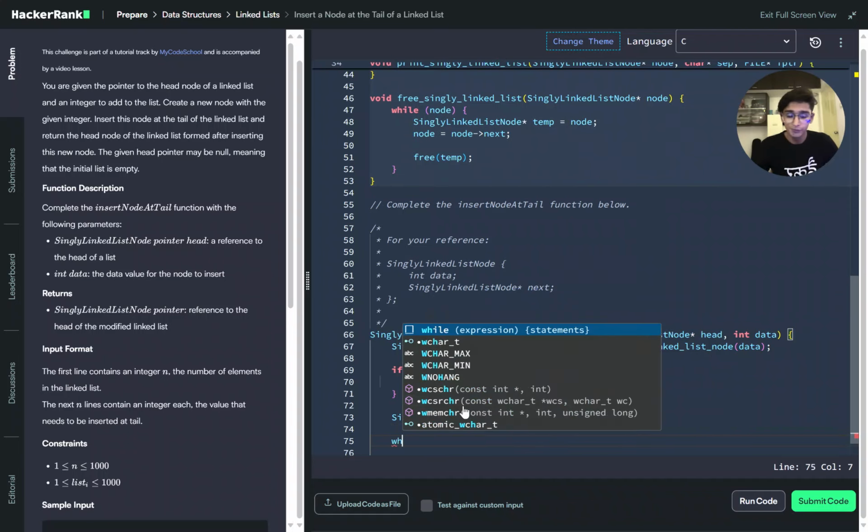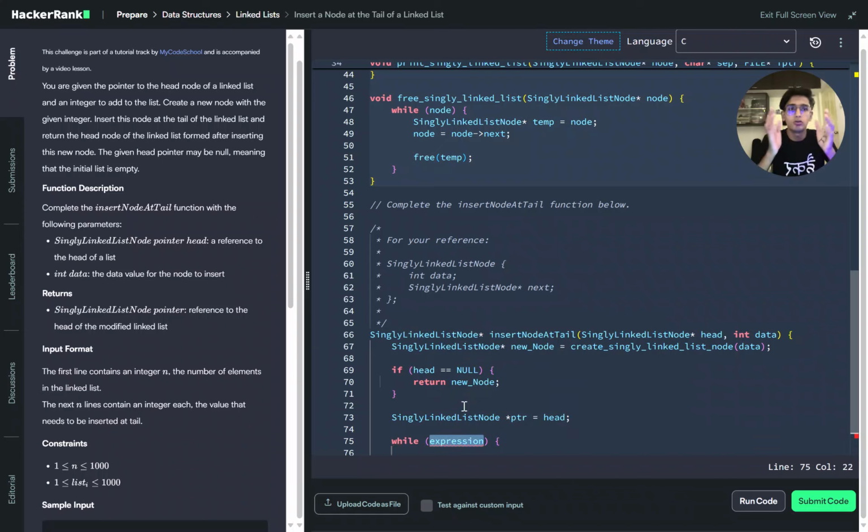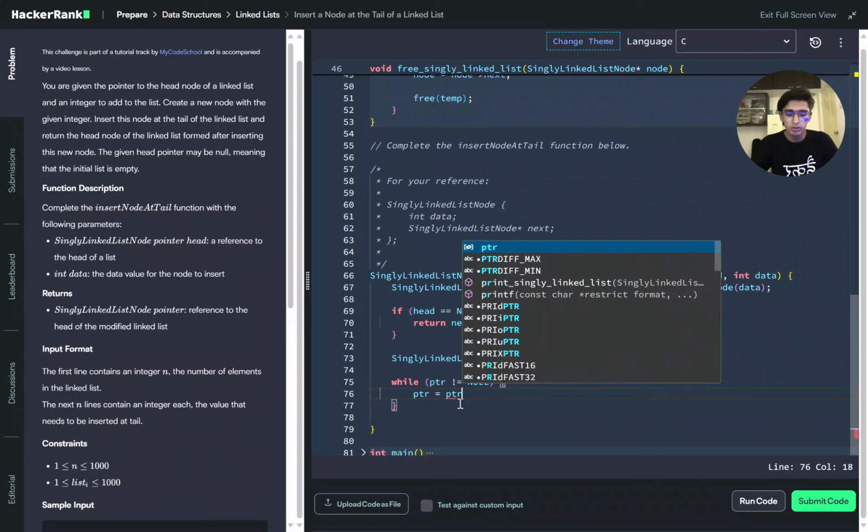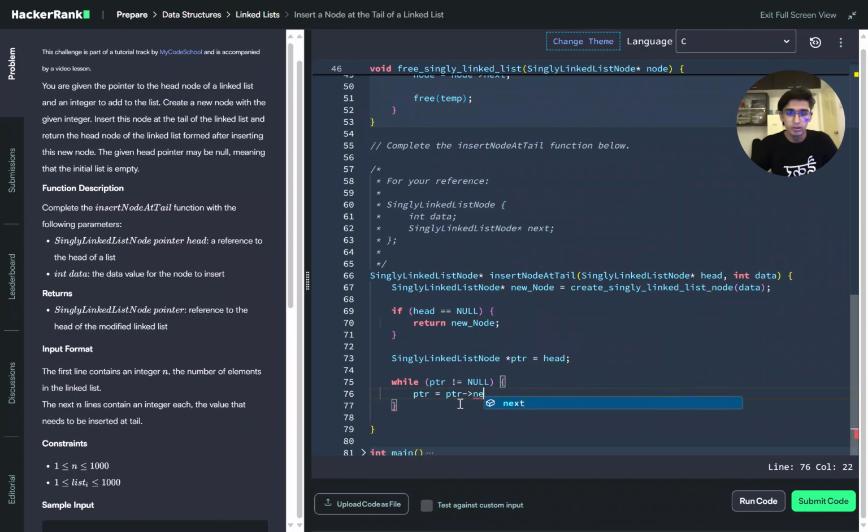Okay. So what I'll do now is I want to go to the last element so that I can add my new node at the end of it. So if I say here while PTR is not equal to null, PTR equals PTR's link next. Okay. So when PTR is not equal to null, PTR equals PTR next, same thing we did in the last video also while we were traversing this.